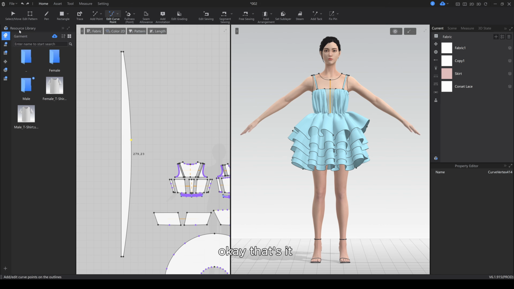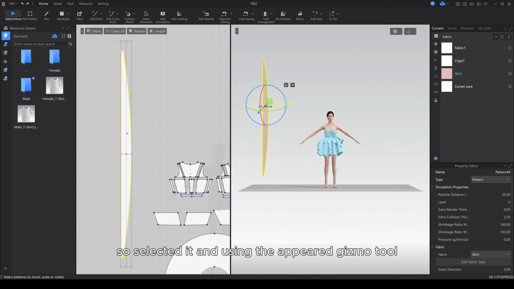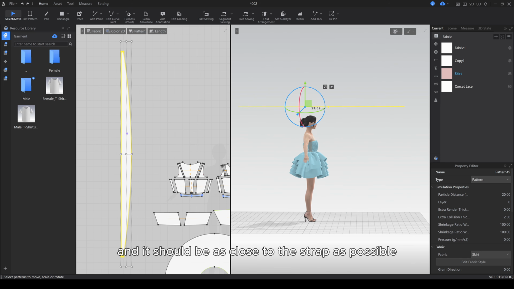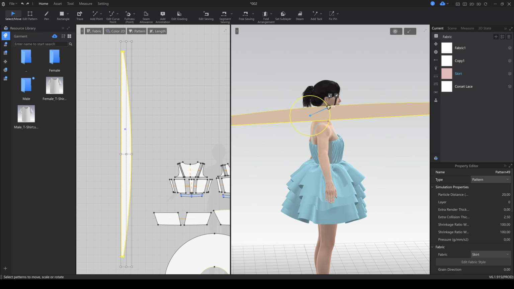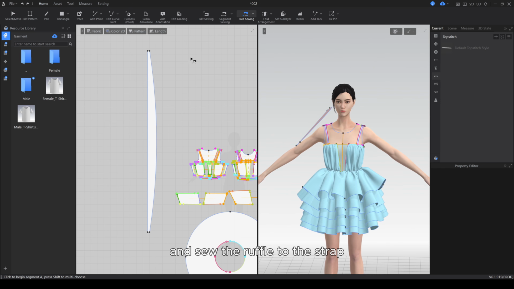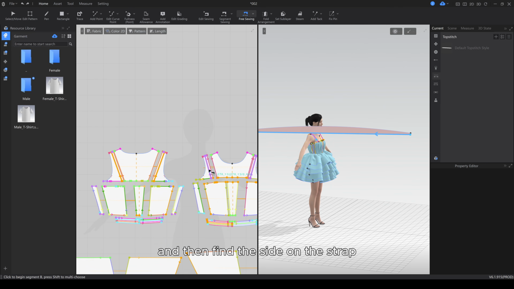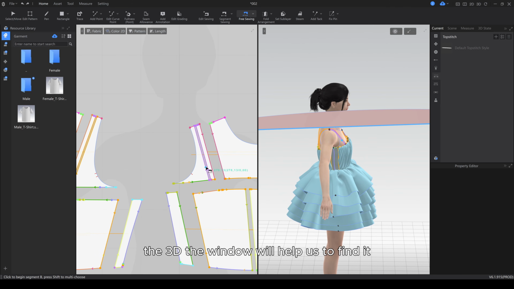Okay, that's it. Now I need to find this piece in the 3D window, so select it and using the Gizmo tool, locate it around our avatar behind the straps, and it should be as close to the strap as possible. Okay, now we need to create a new seam and sew the ruffle to the strap. I'm selecting the free sewing tool, create a first seam line on the ruffle pattern, and then find the side on the straps where we will create a seam line. The 3D window will help us to find it.